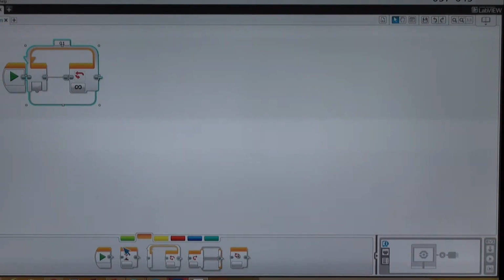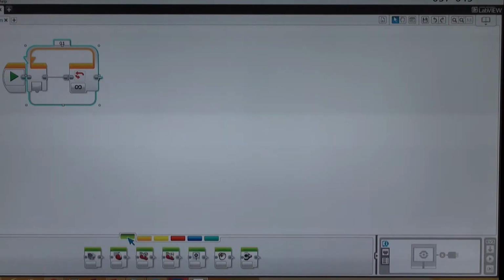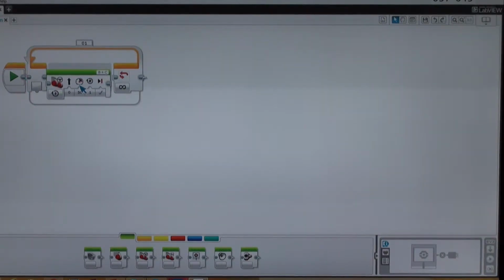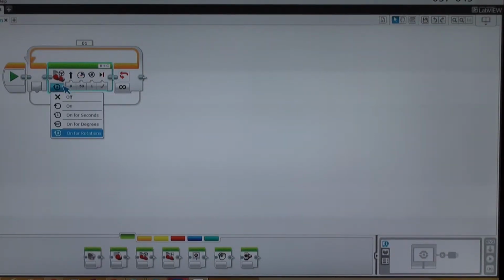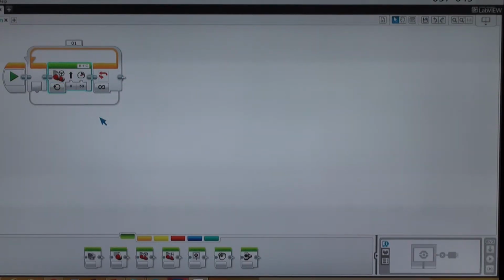So next we're actually going to go back to the green section and go to the move steering block because we want the robot to move forward like an actual car would, right? It's going to actually run the track and go forward until it meets an object. So we're going to use the move steering block like we've always done, except this time we're going to go to the on for rotation section and go down to just on. This is basically just saying, hey, the robot's just going to move forward, not for a number of rotations, it's just going to always move forward.